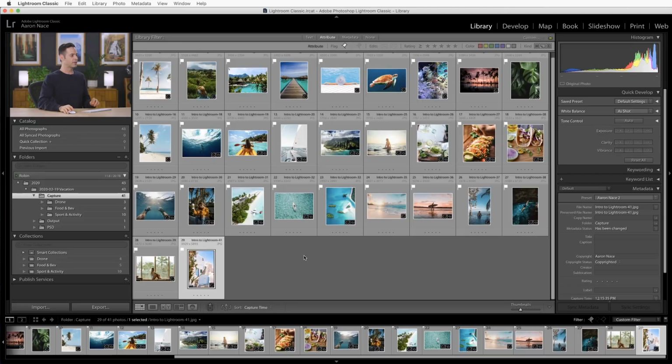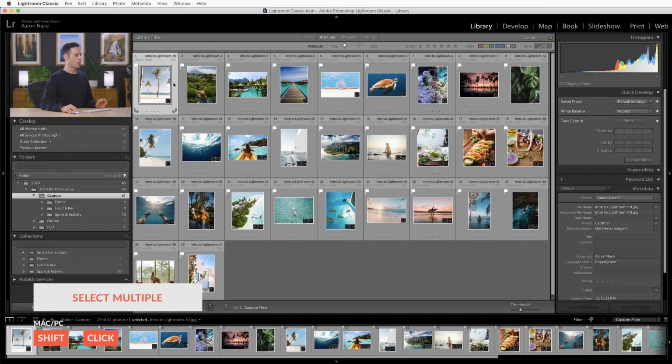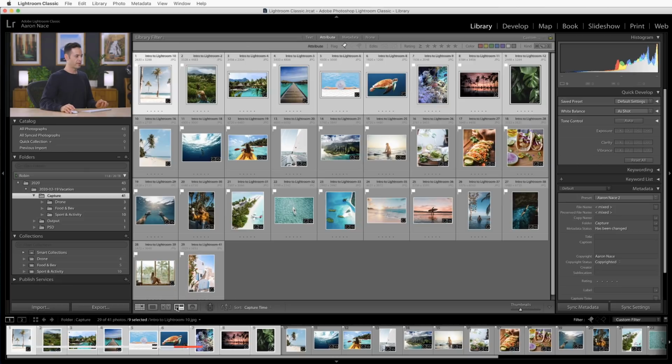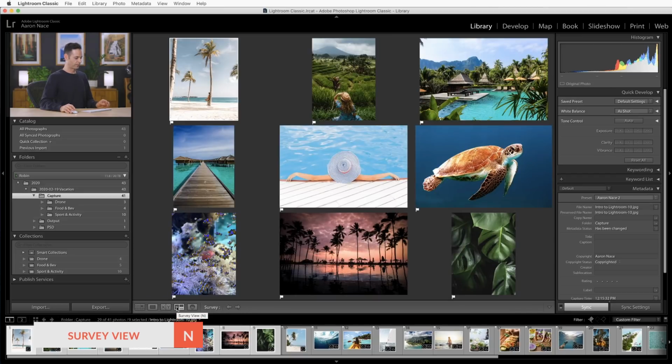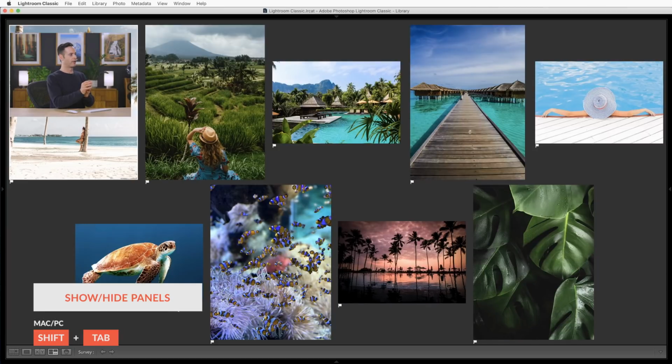This time we're going to use Survey View. So back here in Lightroom, let's just click on the top row. I'm going to click on our first image. I'm going to hold Shift and click on my last image in there, and you can see it's selecting all of those images right there. And then I'm going to go to Survey View, which is this little icon right down here. You can also hit N for Survey View. There we go. Fantastic. And I'm going to hit Shift Tab to get rid of my sidebars to help me out during this stage.